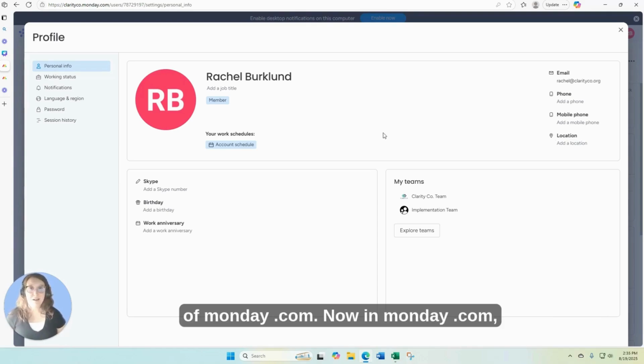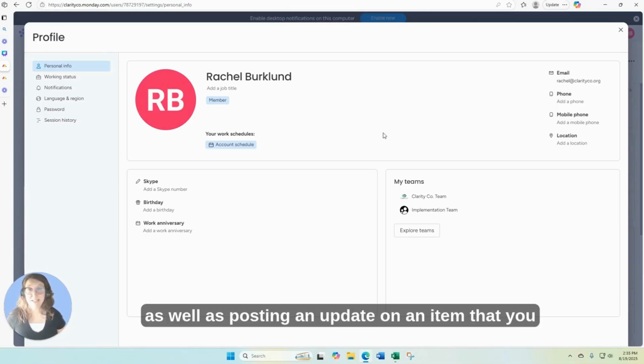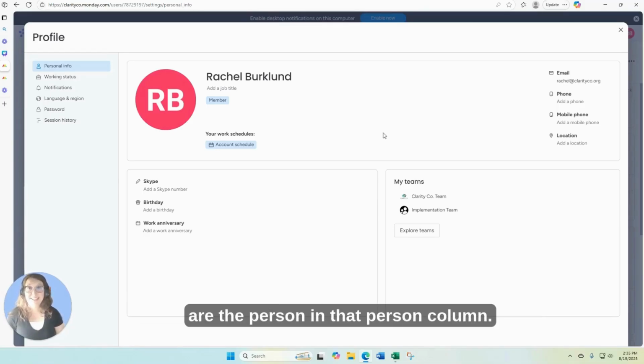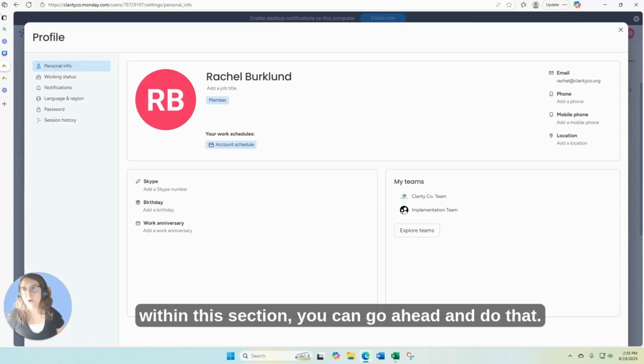Now, in Monday.com, there are a variety of notifications that you can receive. Somebody liking your post, posting an update in an update feed, going ahead and tagging you in that update feed, as well as posting an update on an item that you are the person in that person column. If these notifications are things that you need to change within this section, you can go ahead and do that.